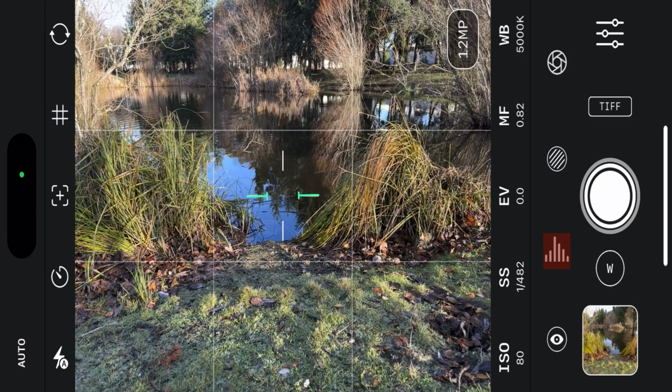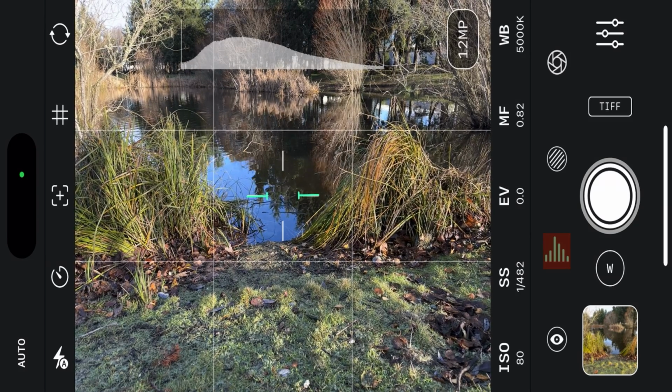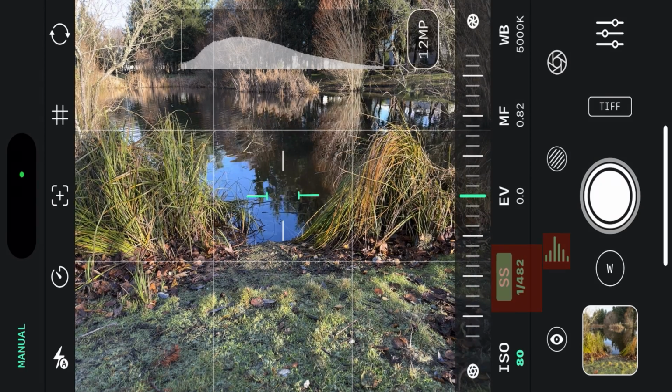And the histogram is next. I'm tapping on it. It's not doing anything. There we go. Okay, so basically what the histogram is doing is just telling you if you're clipping in the darks or if you're clipping in the brights. The darks are on the left and the brights are on the right. You can use your shutter speed to adjust it.